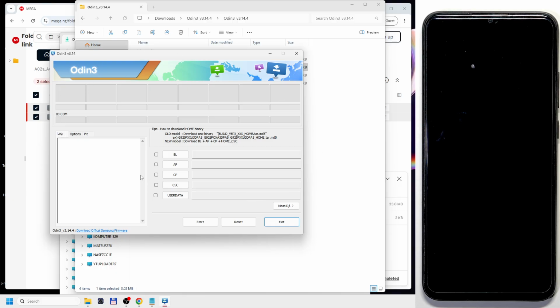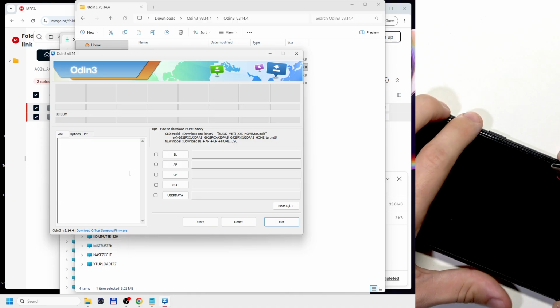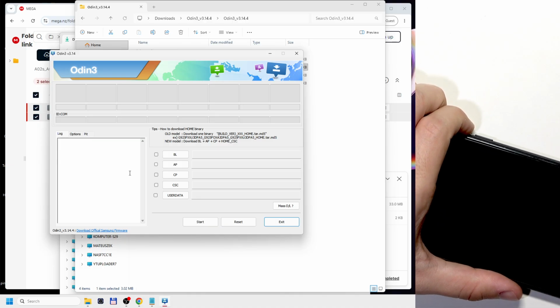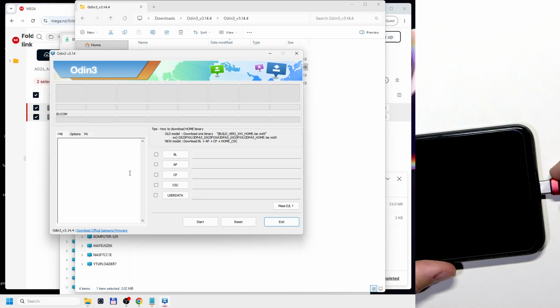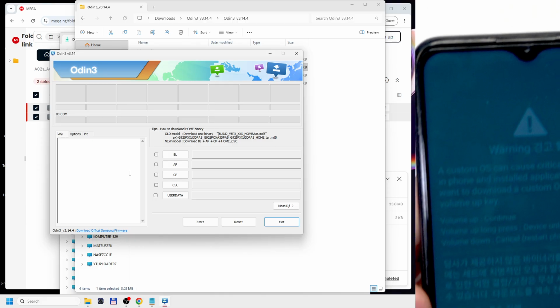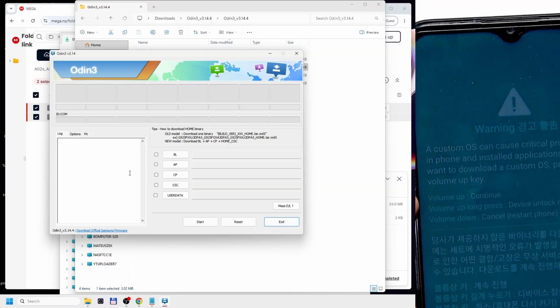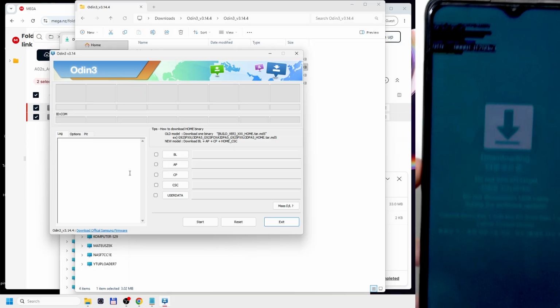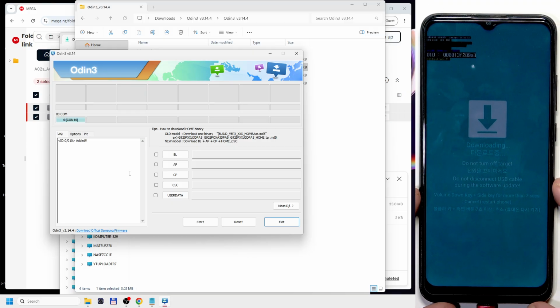You can see we are in the program. First, let's make sure our phone is connected. So again, press and hold volume up and volume down, and while still pressing, plug in the cable. Now it'll show you this screen, and this time you need to continue by shortly pressing volume up, just shortly. And now I'm in download mode. This is what it looks like on the phone, and Odin recognizes my phone here, listed at a COM port.